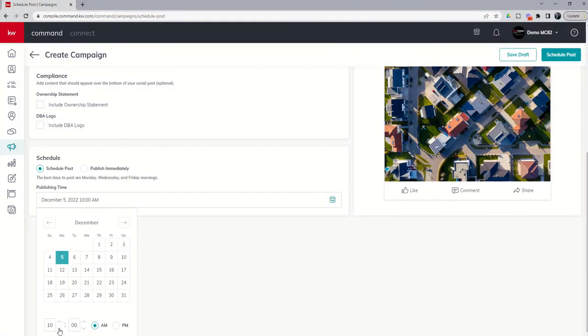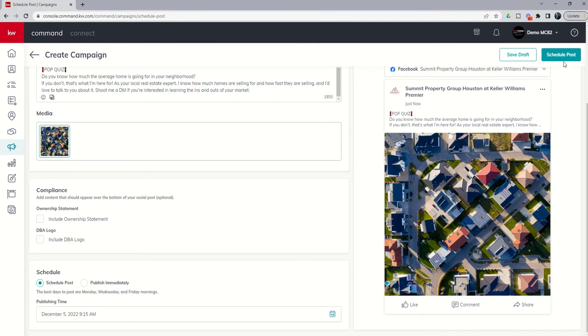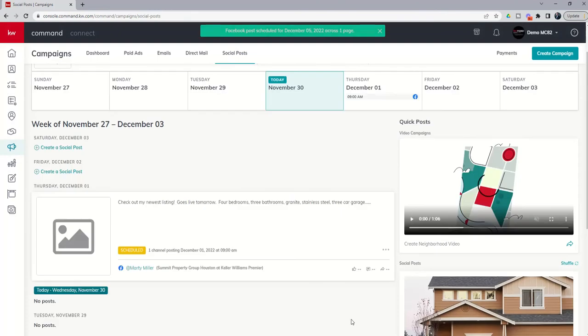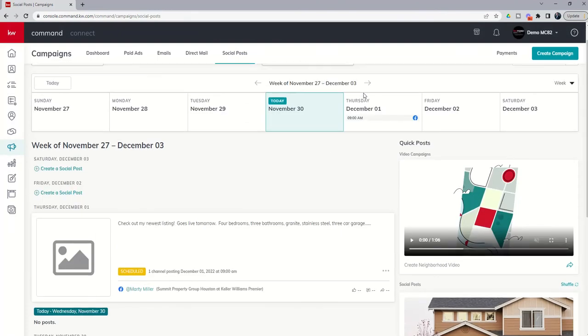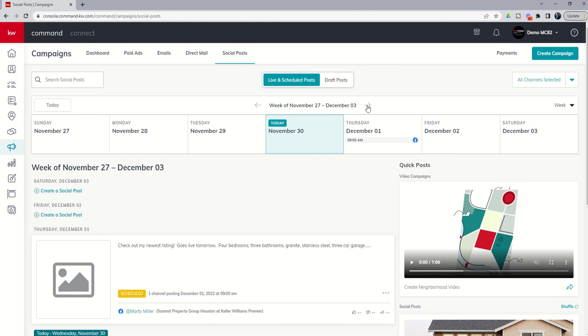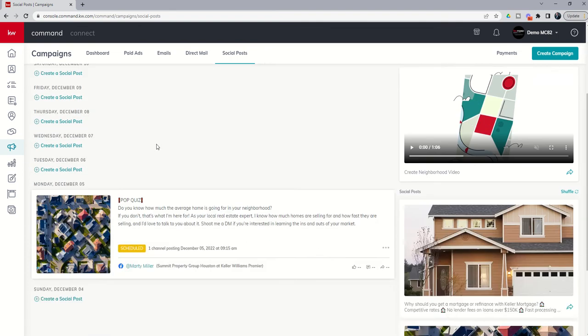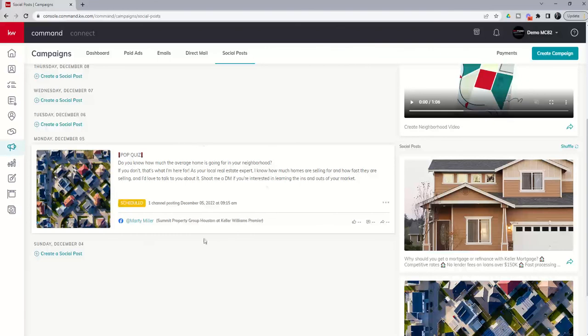And let's say we want this one to go out at, let's say, 9:15 sounds good, right? So I can just type 15 in that box. I can schedule this post. It's going to say this is what it's going to look like. I'm good to go with that, schedule post. And now you can see we've got the post scheduled for this Thursday. However, if I move the arrows, I've now got a post scheduled for next Monday. And here it is down here on the list.